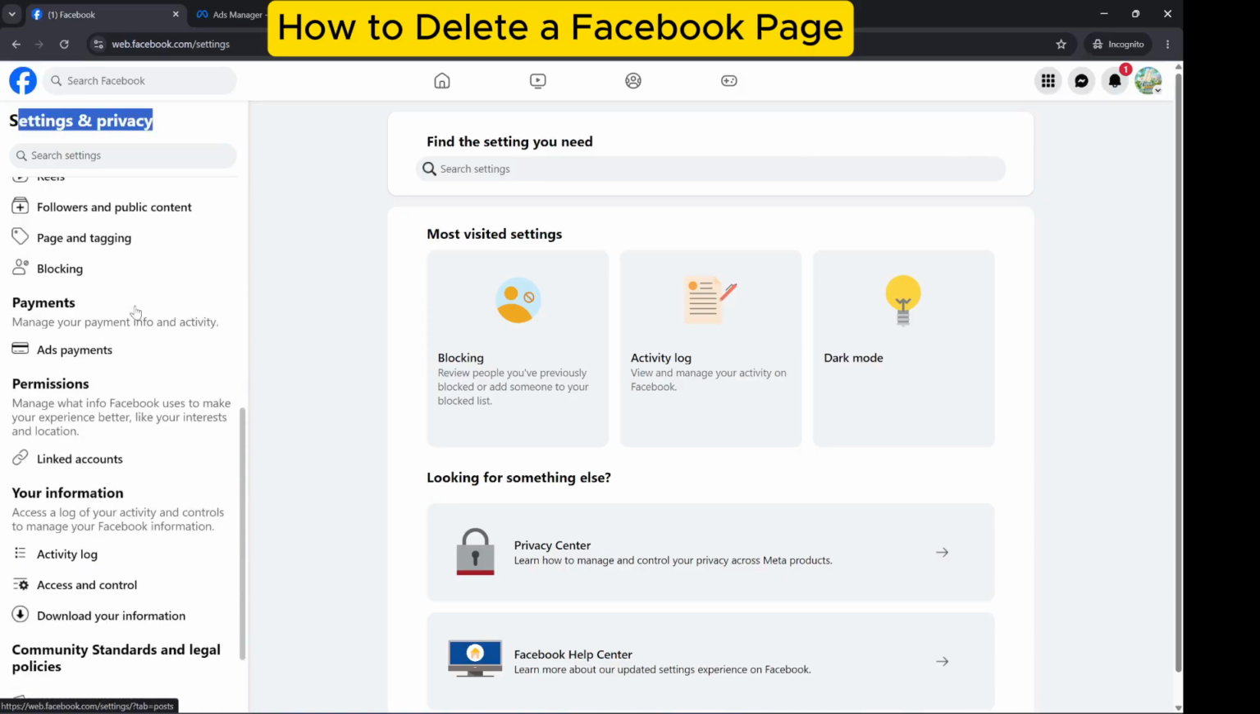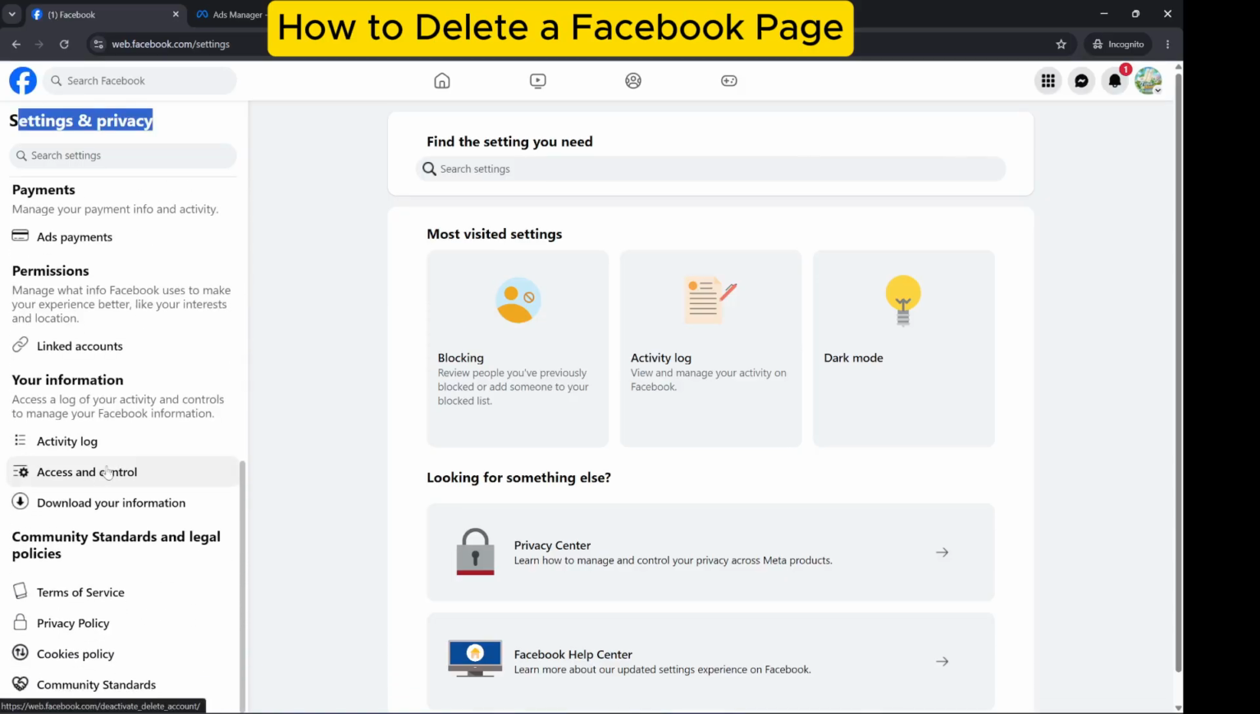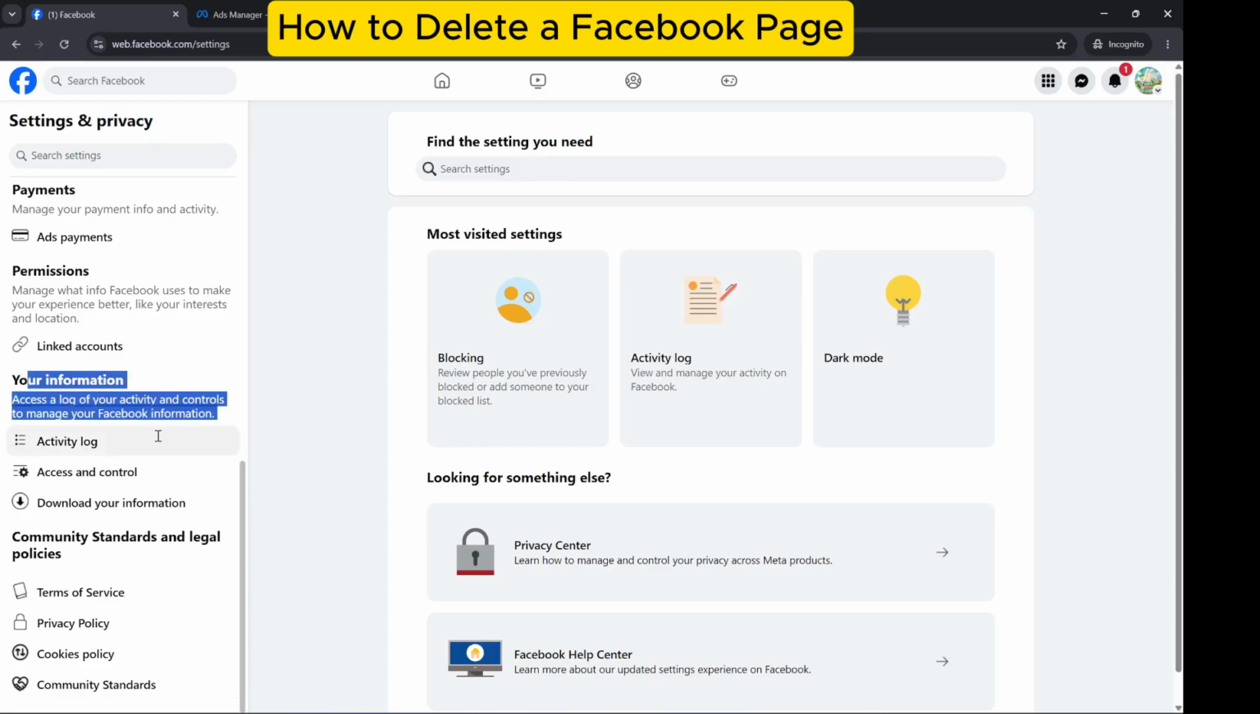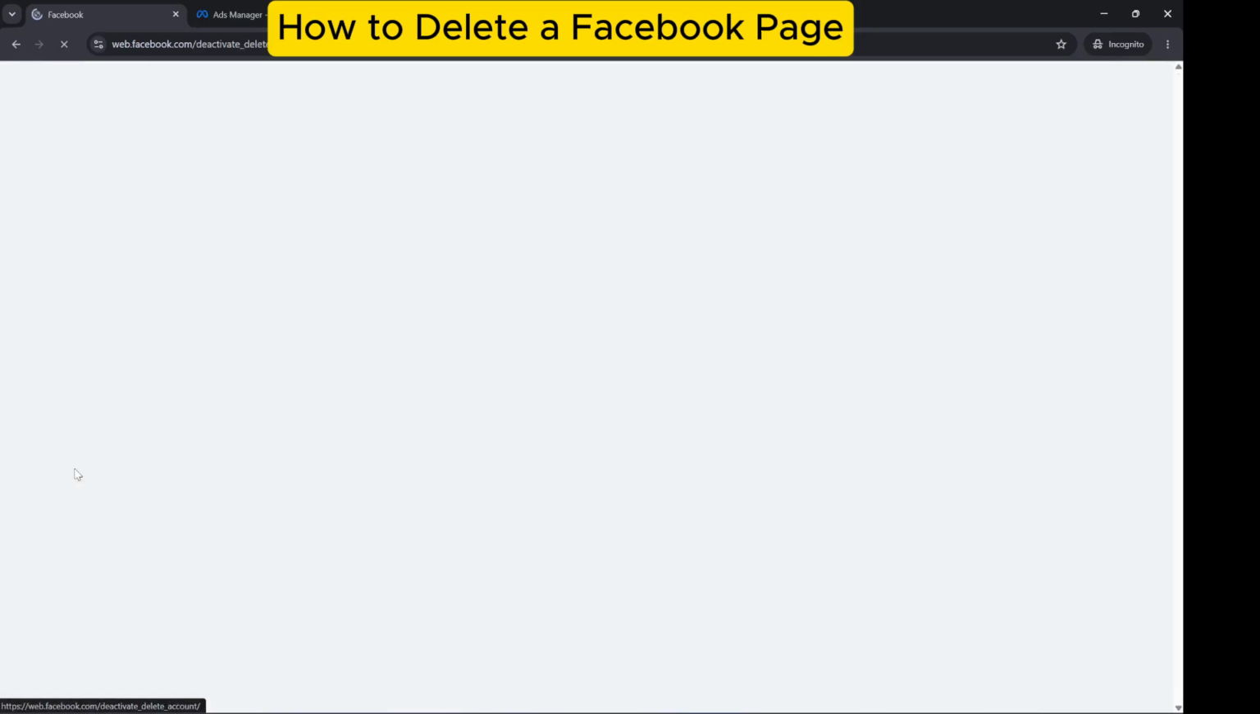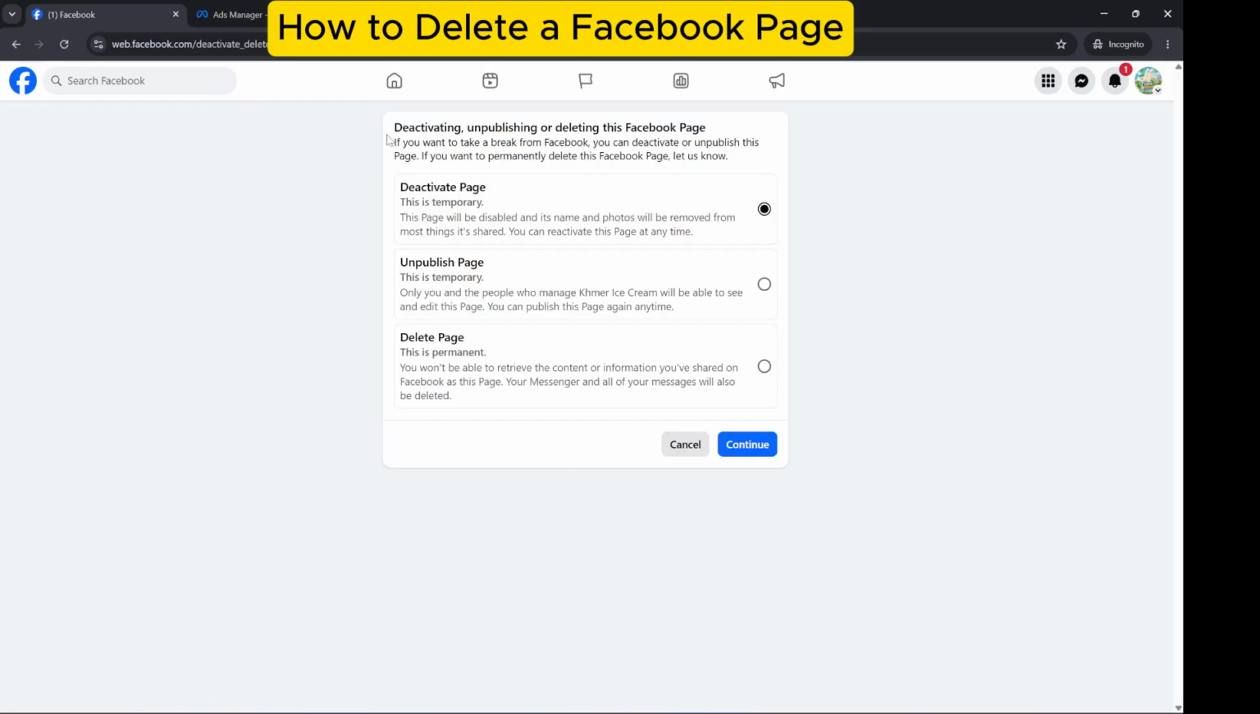You want to scroll all the way down to access and control, right here below your information. So click access and control, and it's going to give you an option to deactivate the page, which is temporary. The page will be disabled and its name and photos will be removed from most things it shares. You can reactivate this page at any time. You can also unpublish a page, which is temporary, so only you and the people who manage the page will be able to see and delete the page.